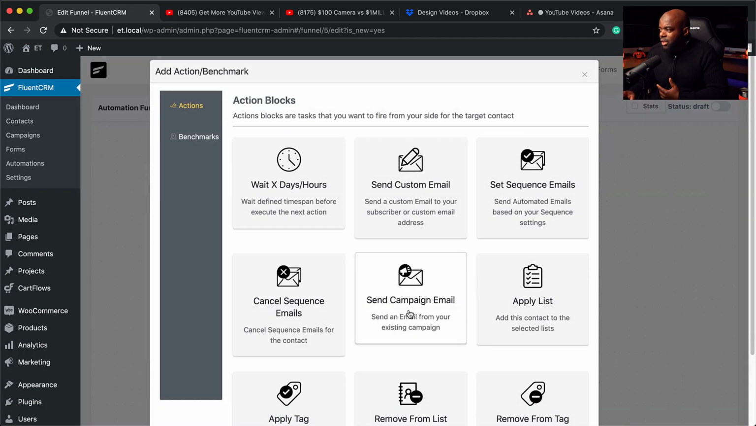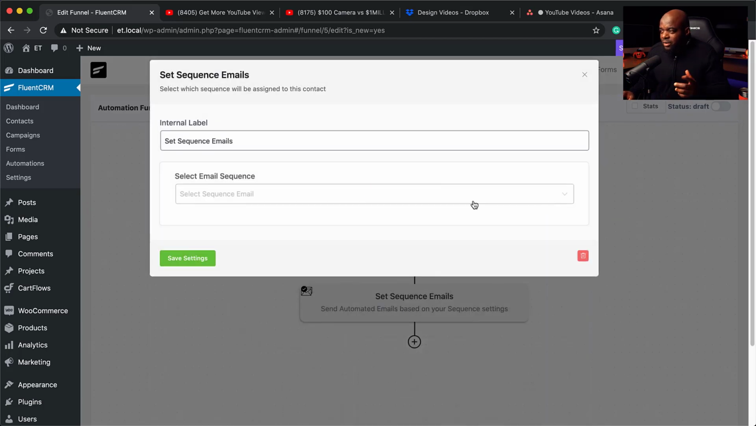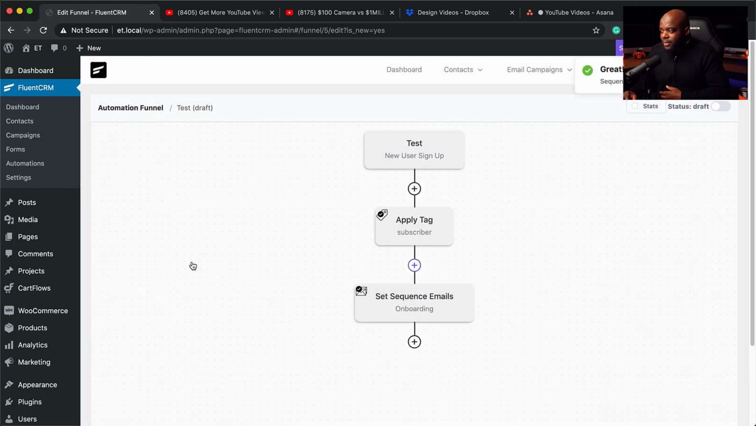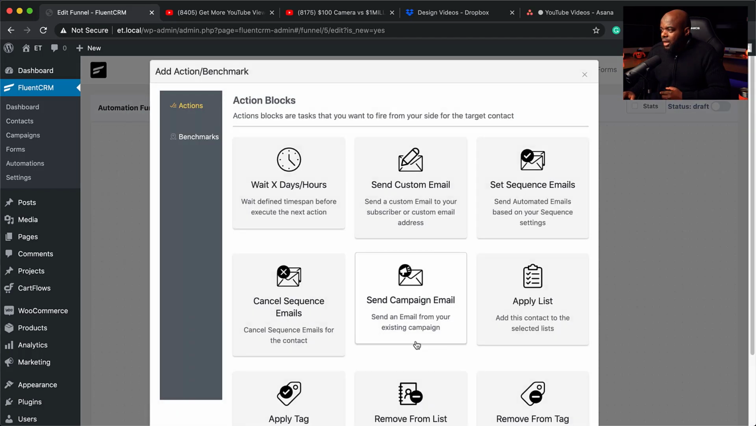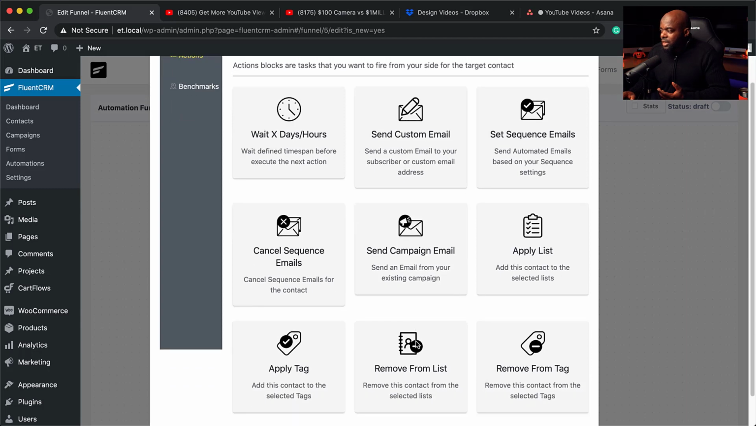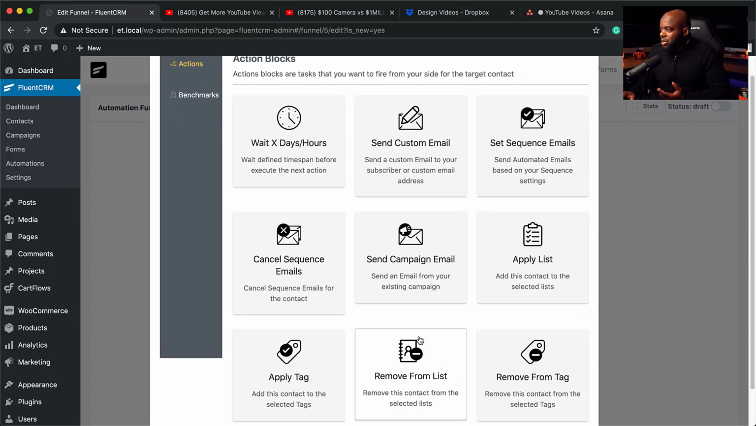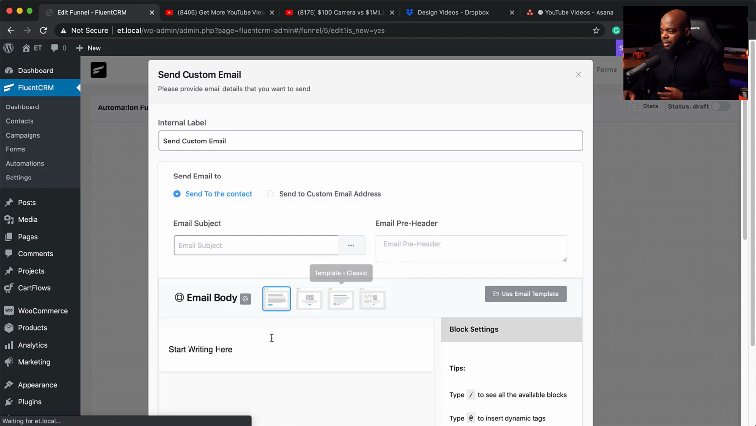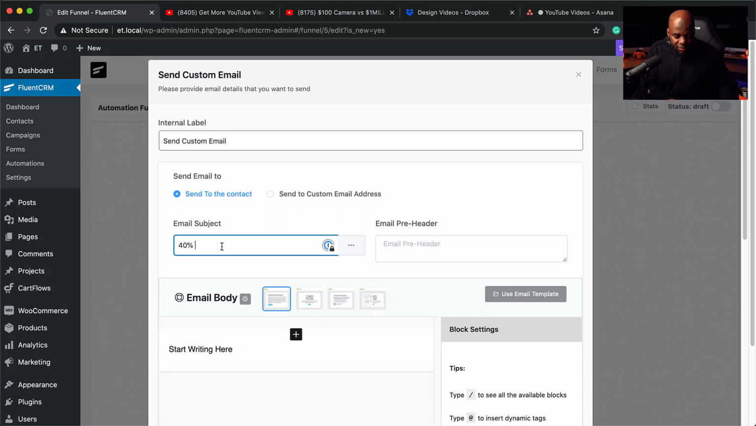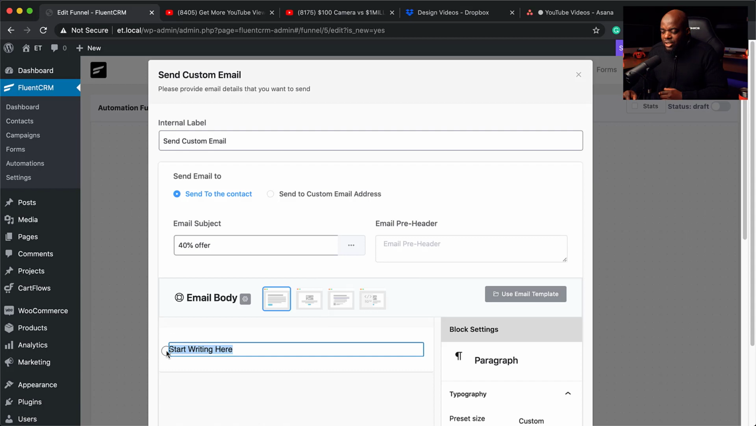And then I can say, okay, you know what? Now that they're a subscriber, the next step is to send them to an email sequence. Remember, we created a sequence earlier on. I can click on this drop down and this is the onboarding sequence, and save settings. Right. So once these 3 emails are sent, after 3 days, you can say, okay, what I need to do next is to sell them something. So you can create a custom email by coming over here and you can say 40% offer. Then you can add your email contents here.